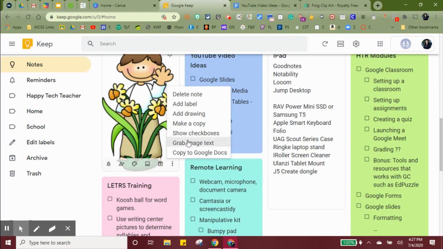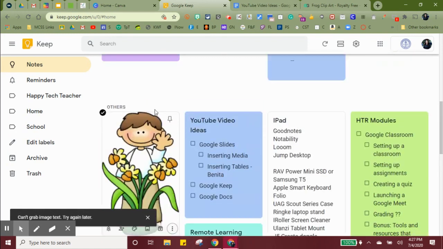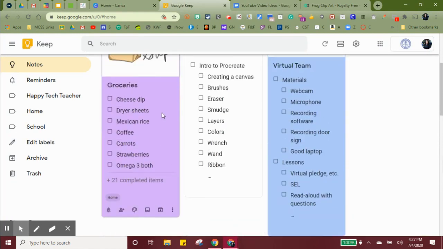copy to Google Docs. And the grab image text is really if the image has some kind of text in there, like maybe it's an ad and it has some information there. You can do a grab image text and it will get the text off there for you and put it in there. But there's not anything on that one right there, so I can't do that one for you right here.